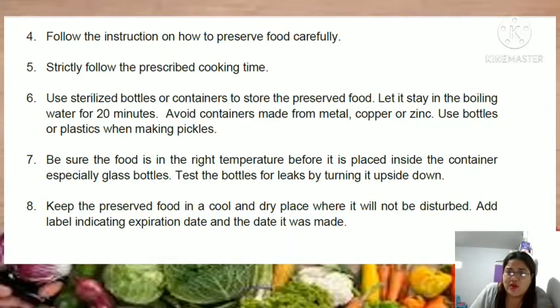Syempre, kung ano nga, sa mga ginagawa natin, may pamantayan. So, kailangan i-follow mo yung instruction. Pag sinunod mo yon, check na maganda yung kalalabasan ng ginawa mo. Strictly follow the prescribed cooking time.